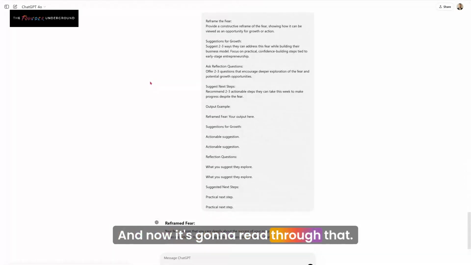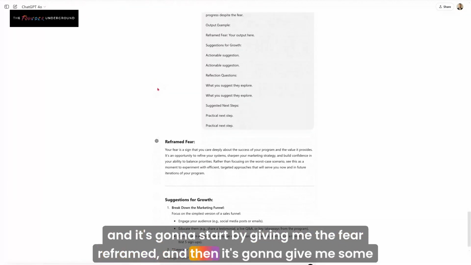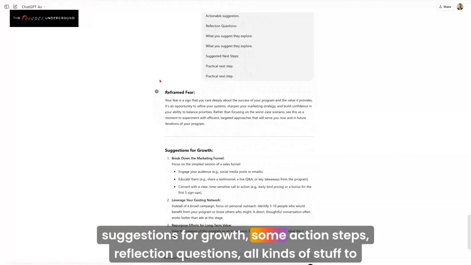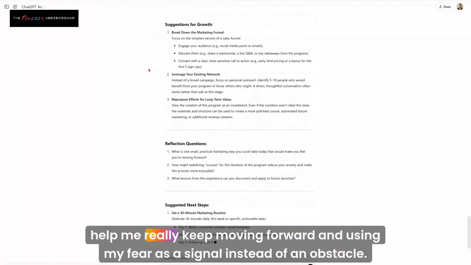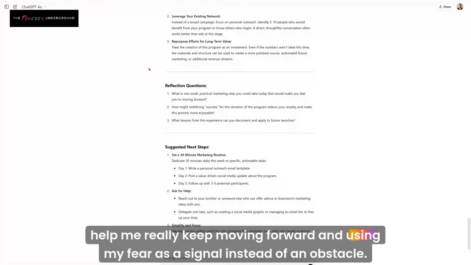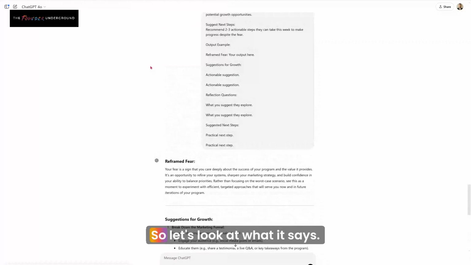And now it's going to read through that. It's going to start by giving me the fear reframed. And then it's going to give me some suggestions for growth, some action steps, reflection questions, all kinds of stuff to help me really keep moving forward and using my fear as a signal instead of an obstacle. So let's look at what it says.